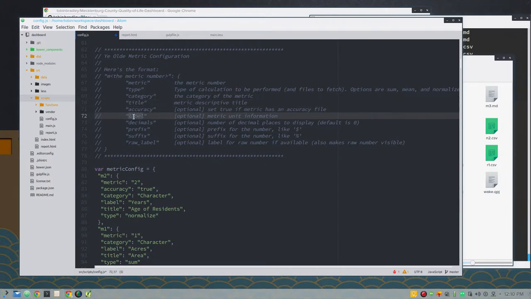These other things are optional. You could have an accuracy file associated with your data. You could have a different label for units. You could have number of decibels if it's not zero. Raw label will let you put in a raw file for like a normalized value in like a subtext. So if you had a raw file for if your normalized was population density, it would show under that little text, maybe the population is what you want to put there.